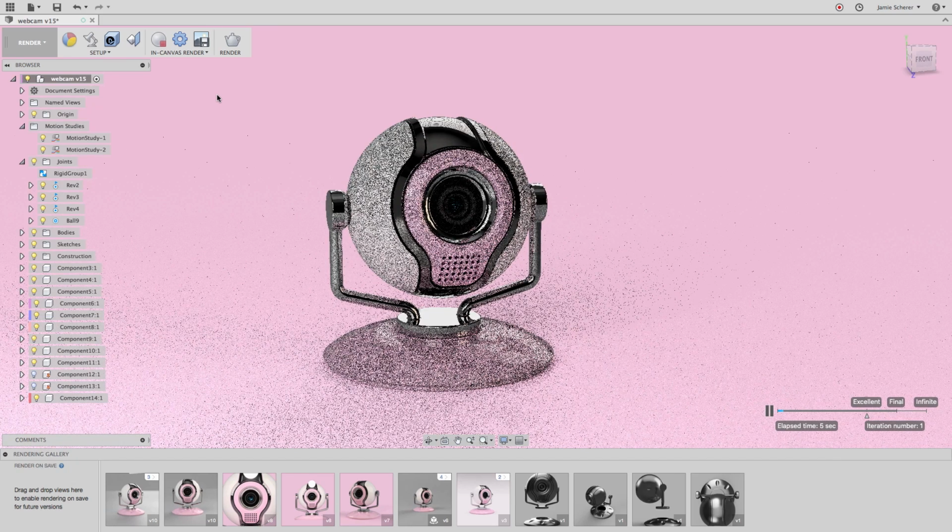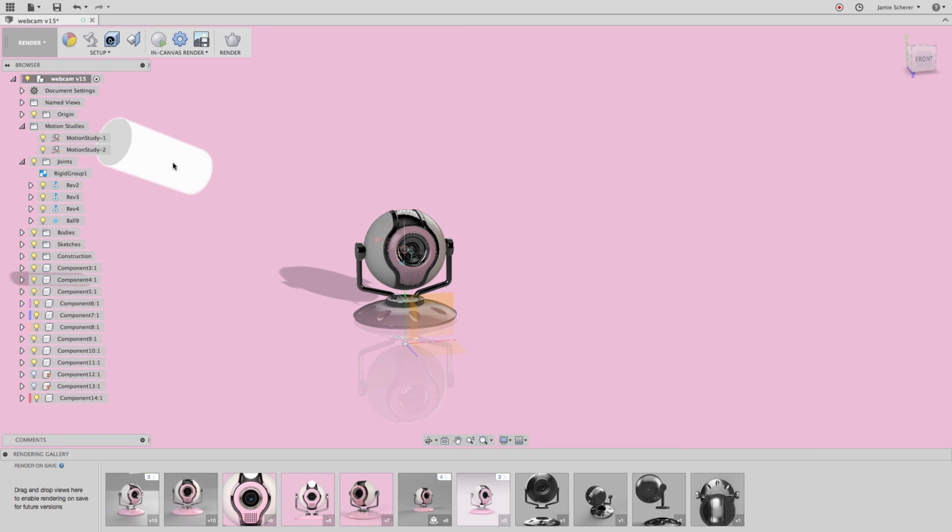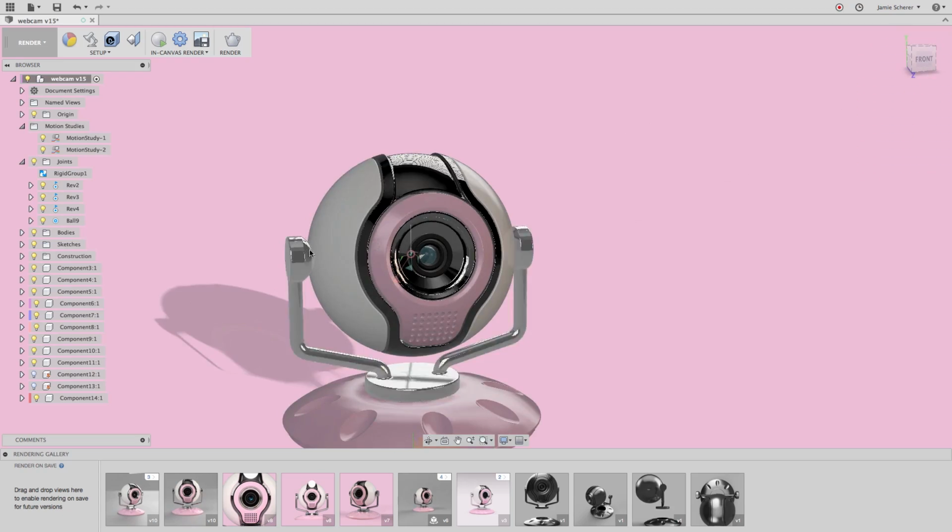These two simple techniques bring the power of joints in Fusion 360 into the rendering workspace, allowing you to showcase your designs in the best light.